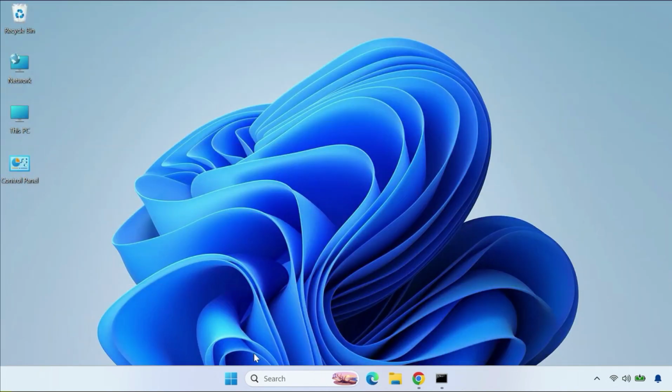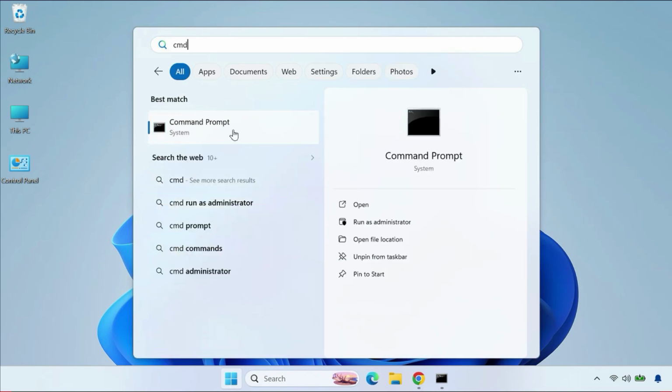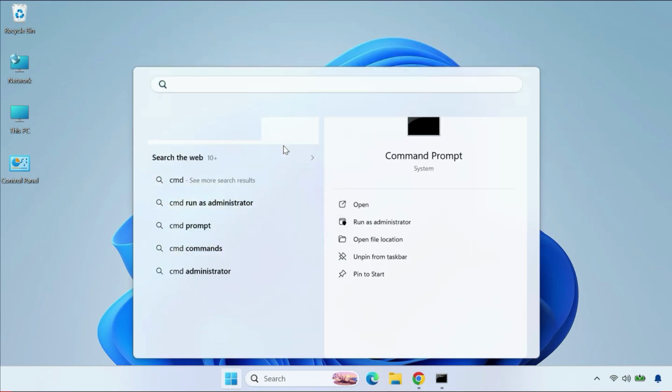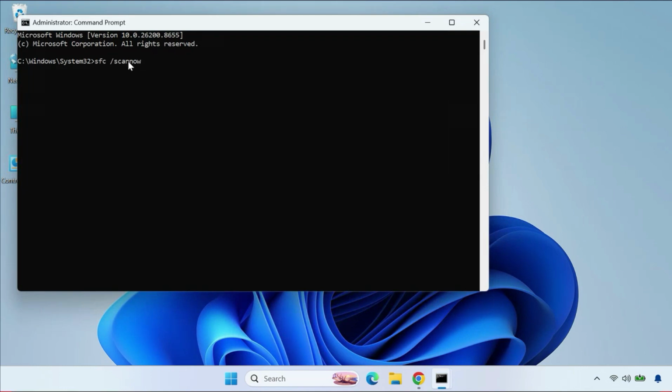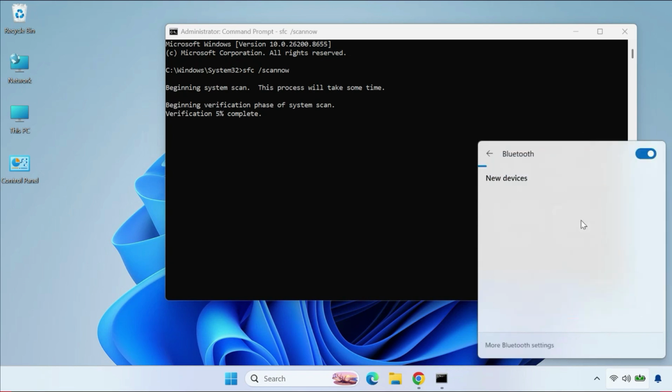Then last, repair the Windows DLL files. Click Start, type cmd, right click and run as administrator. Type this command and then hit enter. Okay, after that it will show the percentage. When it is completed, you need to restart your system and then try to connect the device.